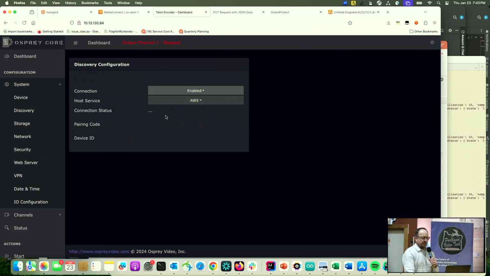I'm going to enable it, and right now it's contacting the host. The device knows that it doesn't have any credentials at all, and so its initial connection is going to be through pairing. The API is really simple, and it doesn't involve a lot of intelligence on the client side. So here's a pairing code.